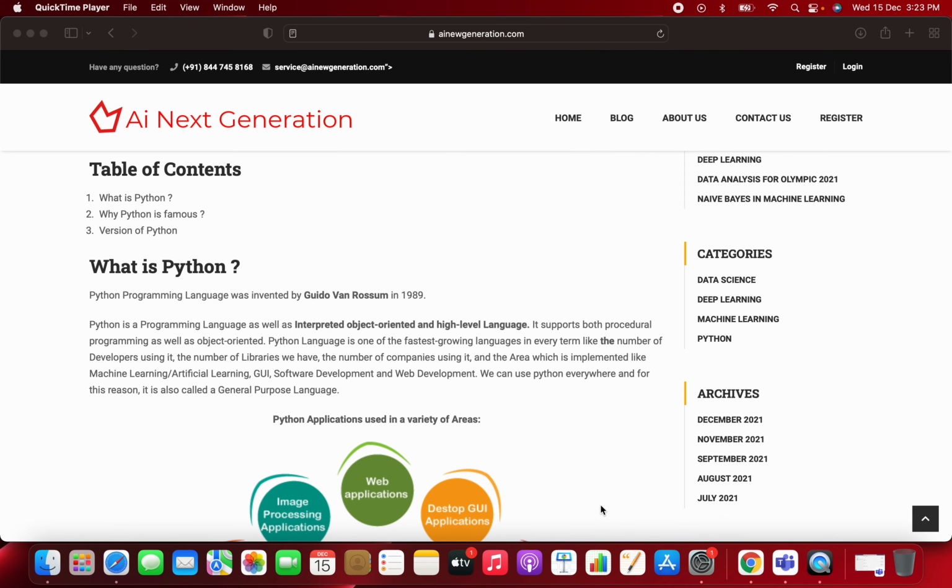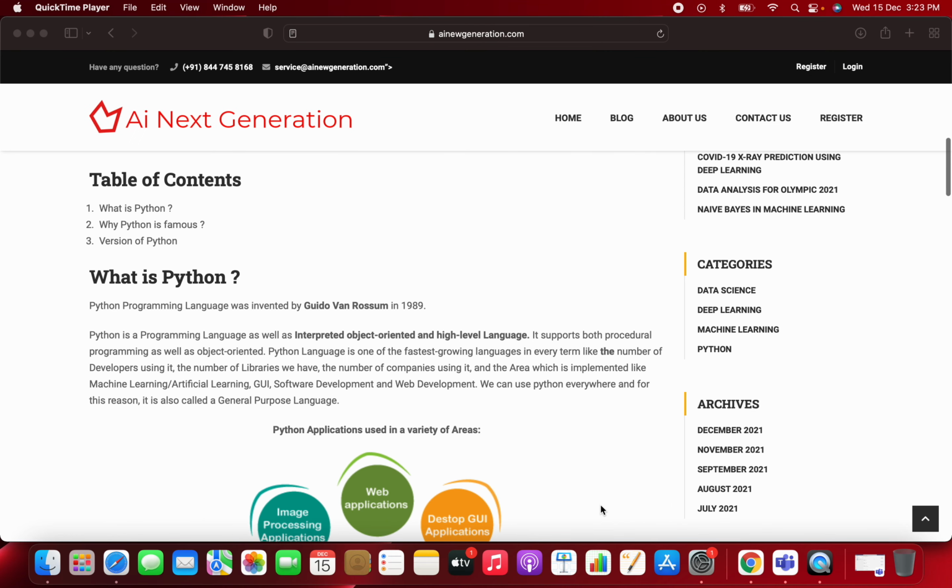First of all, who invented Python? Python was invented by Guido van Rossum in 1989. So it is really an old language. Whenever someone asks whether Java is the older language or Python is, generally everyone will say Java is really old compared to Python. But you are wrong. Python was invented way before, in 1989, while Java came in 1995.